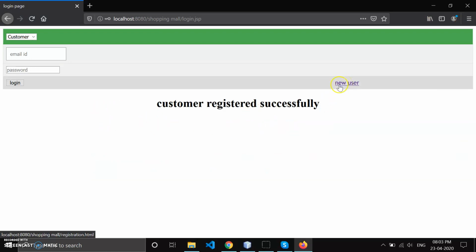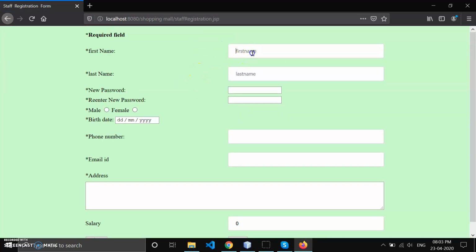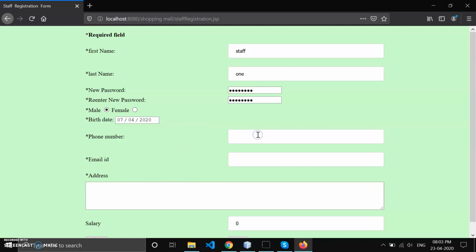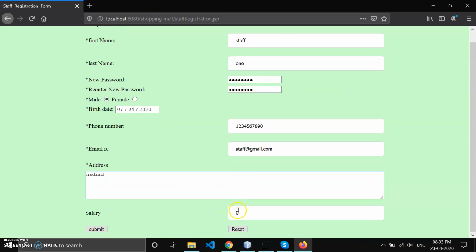Let's try to create a staff member. Staff 1, password be simple 128, mall, birth date, phone number be 0, staff 1, staff@gmail.com, address be Nadiad, and if you want to enter some expected salary, let it be 0 for now.